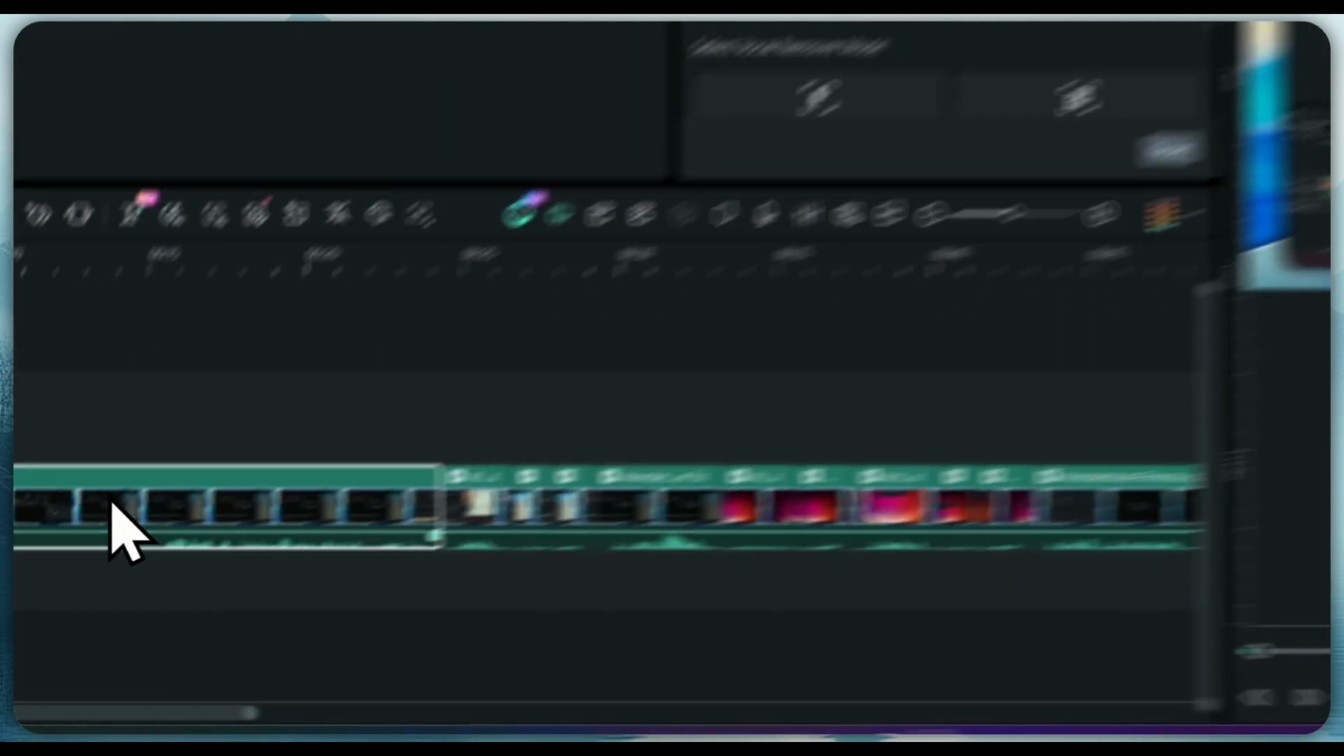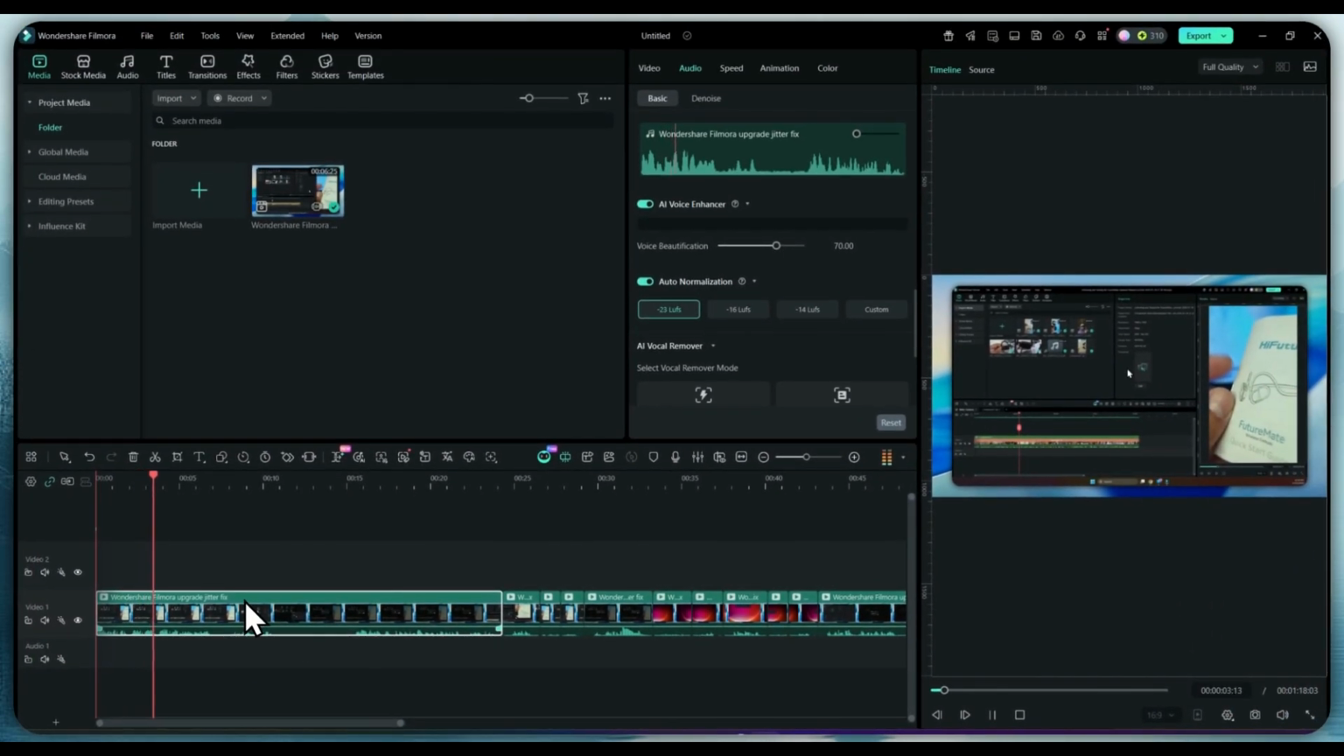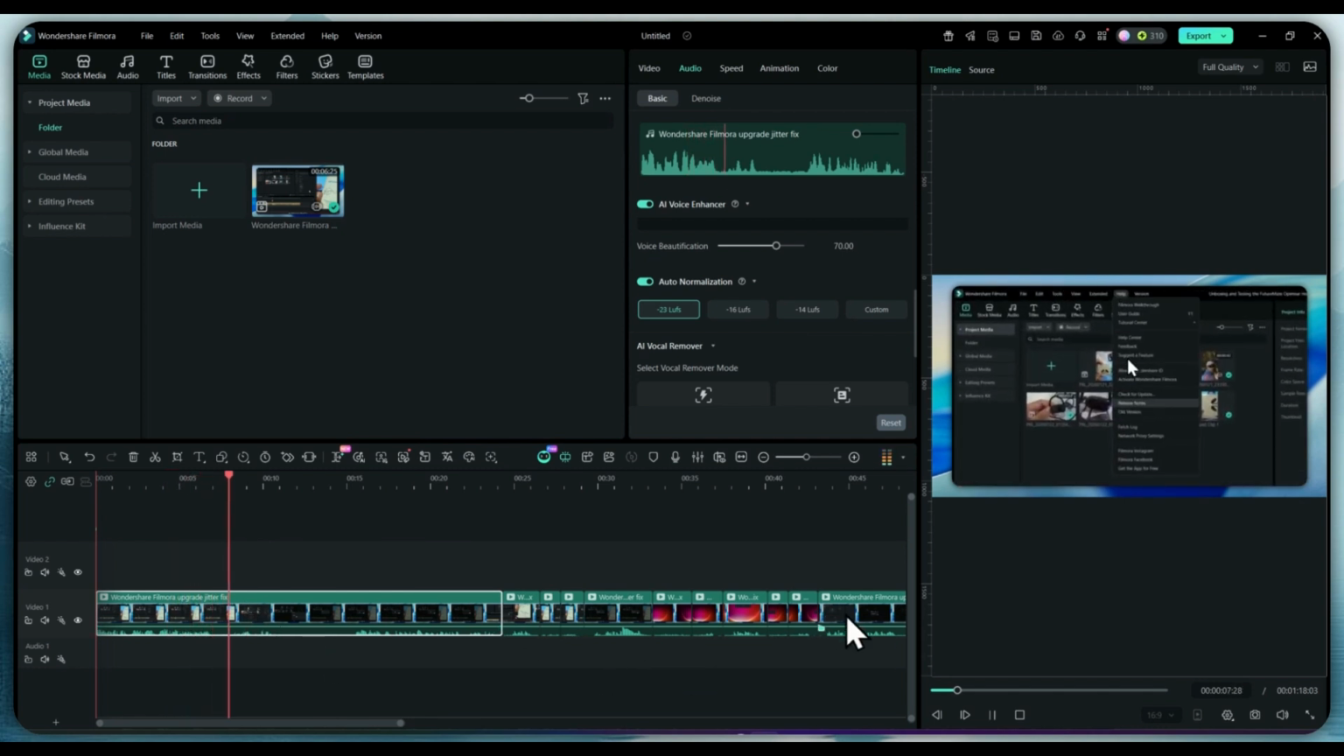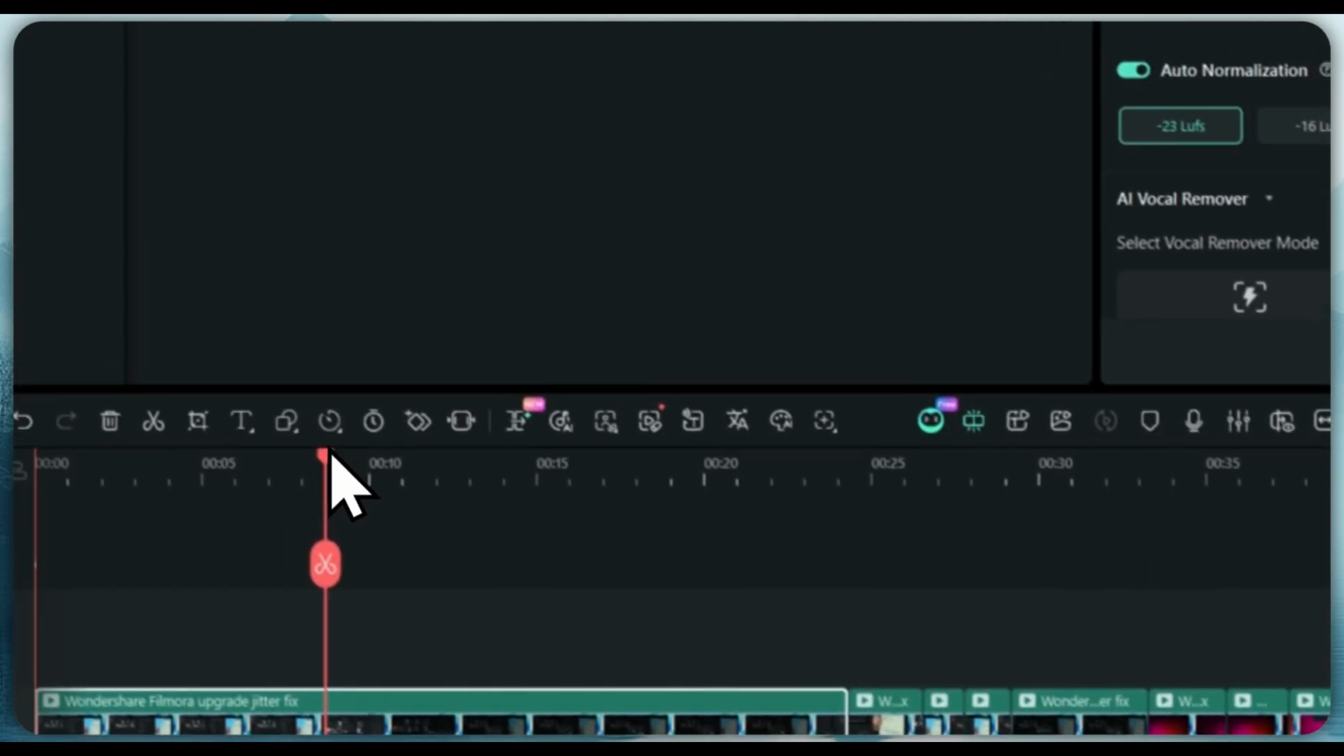Hello everybody, it looks like there's a new update to Wondershare Filmora. So I'm going to have a look to see whether it fixes the issue with the video jitter. It's like a little buzzing noise. Let's have a look.